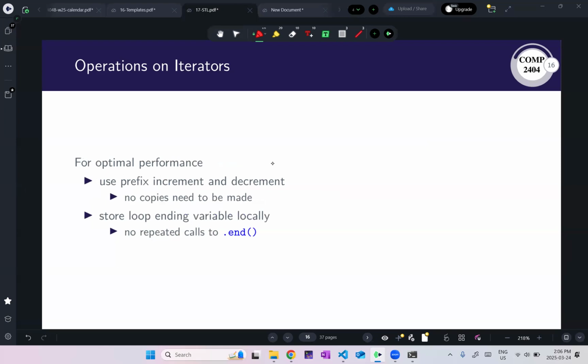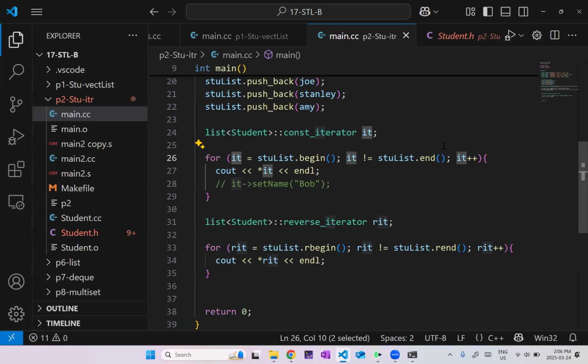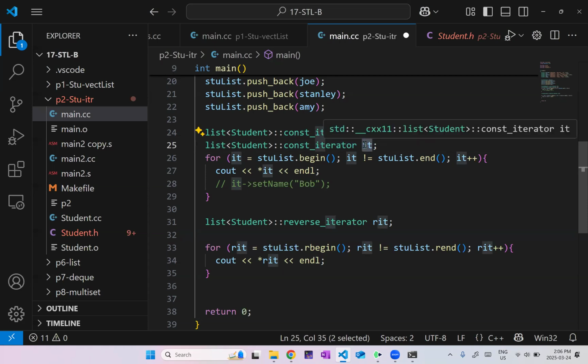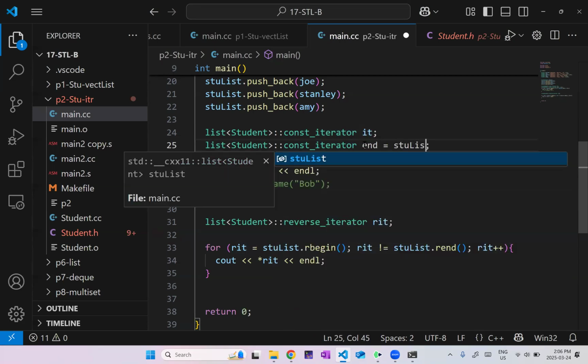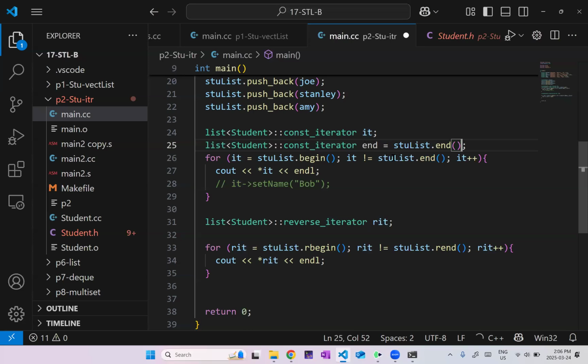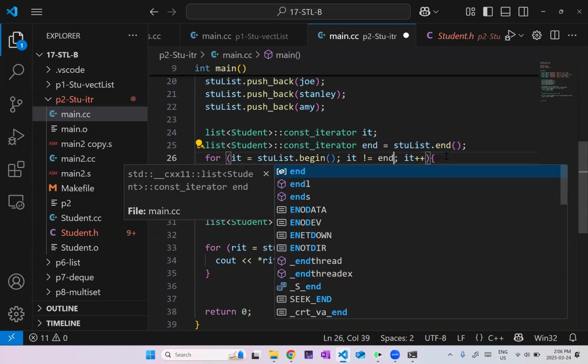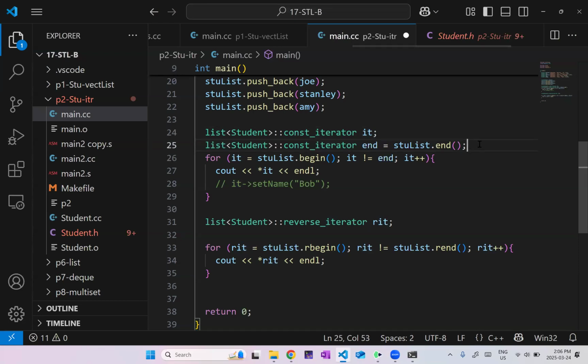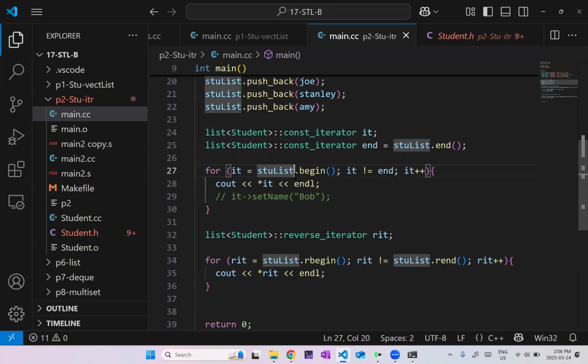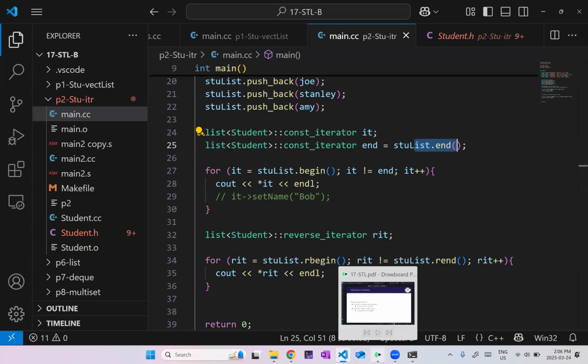All right, for optimal performance, the problem with what we did is that I should really store this and then use it, right? So I should say something like, let's say end equals stuList.end, because I don't want to call the function every time. So for better performance, I would do something like this, and then I'm not calling stuList.end each time. But yeah, those are just little tips.